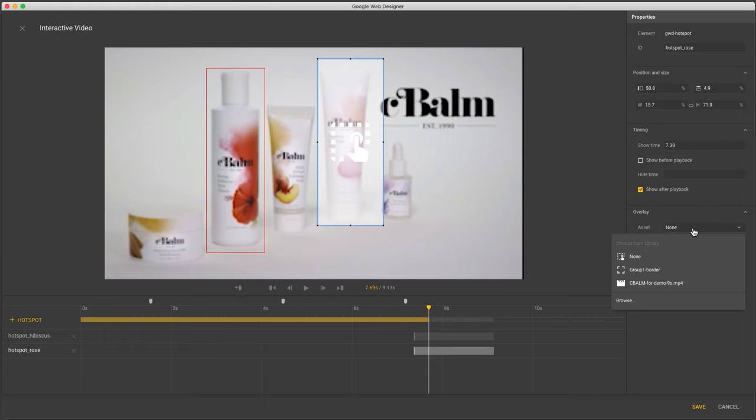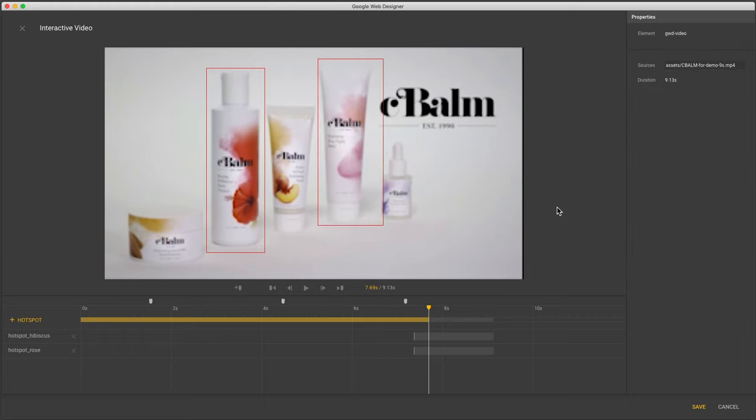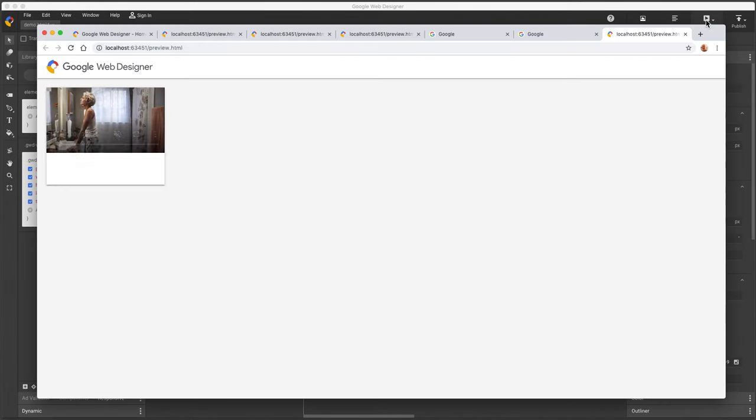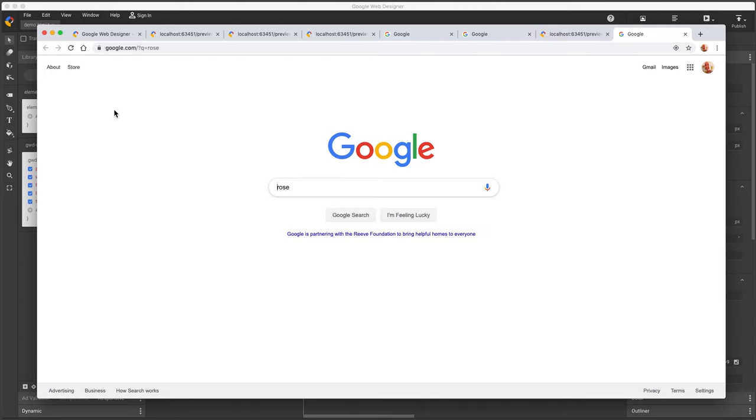So I just want to repeat this for my other hotspot, and they both look good. I'll save, and one last preview. I'll watch it all the way through this time. And one last click confirmation.